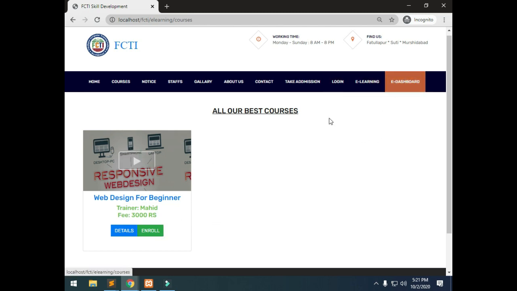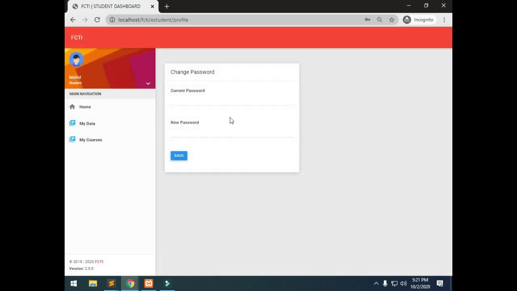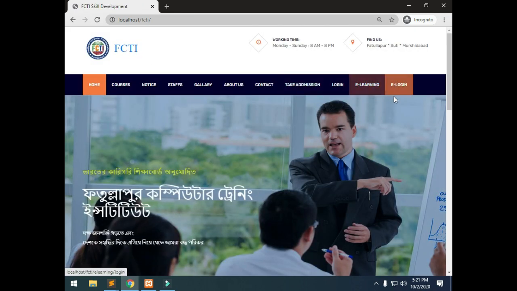So here you can see, if you want to go to his dashboard, if you click on the e-dashboard, his dashboard will appear here. If you want to change the password, he can change his password from here also. So now log out from e-course. So it was our e-learning section and e-login section.